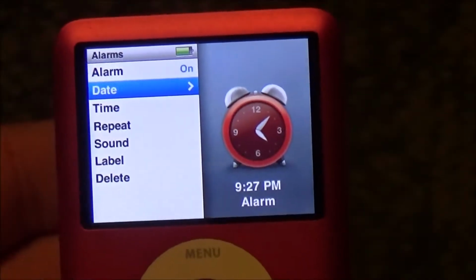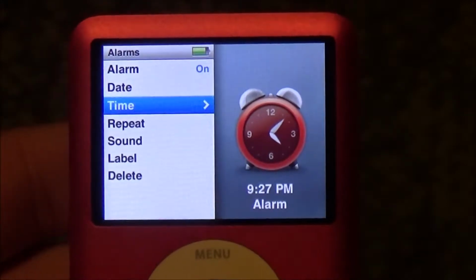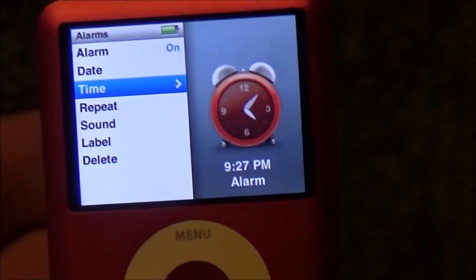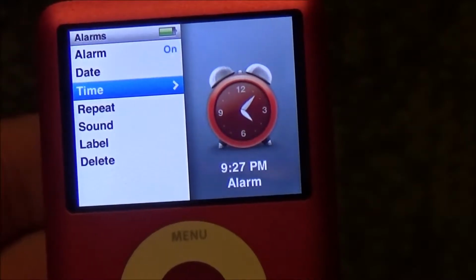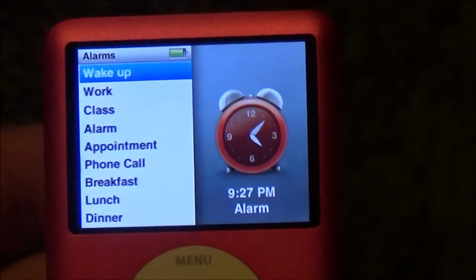Let's create an alarm. You have options to turn on or off the alarm, set date and time, tell it when to repeat, play a tone when it goes off, label it, or delete it. Here are the labels.